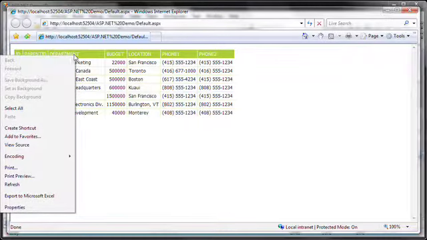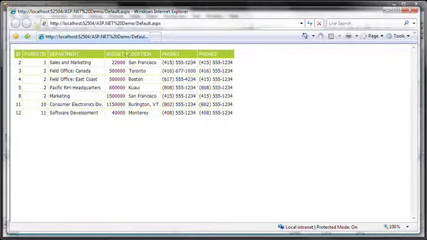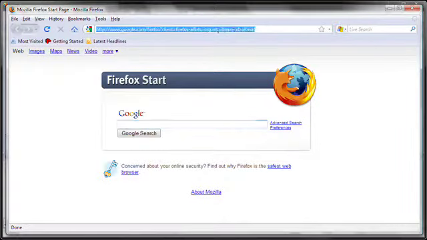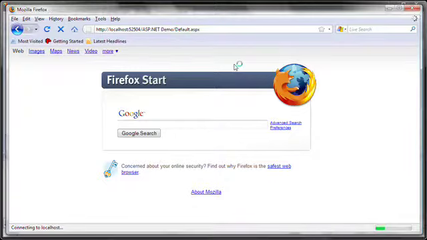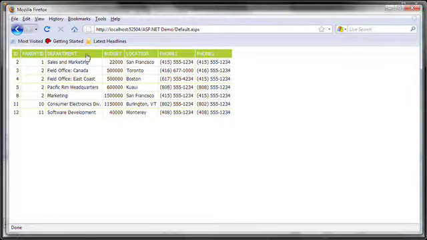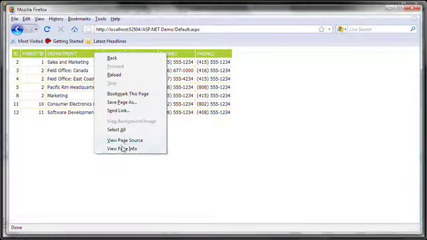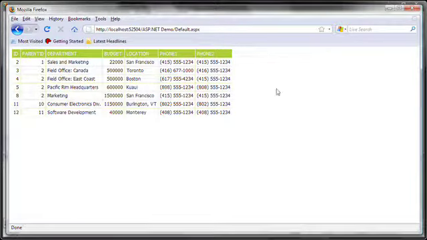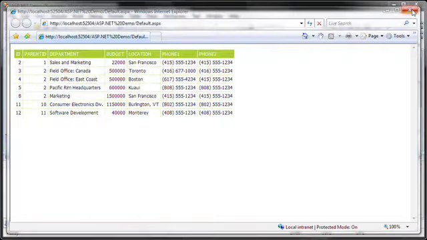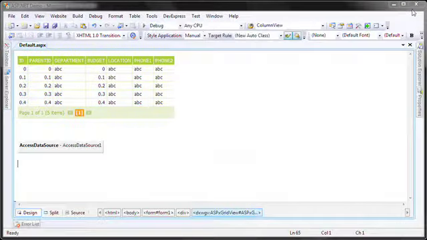I right-click on a column header, and you can see that the context menu provided by the web browser is displayed. I copy the URL and paste it in the Mozilla Firefox web browser. Again, I right-click a column header and the browser-specific context menu is displayed. This isn't unexpected, as we're not specifying any new context menus to override the default one. I close the web browsers and return to Visual Studio.